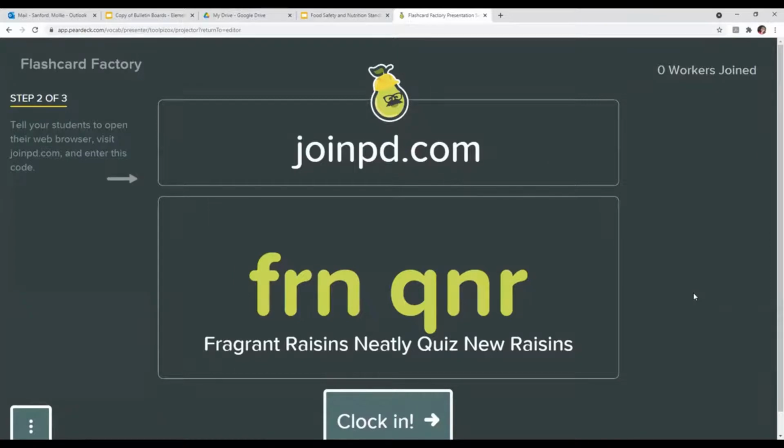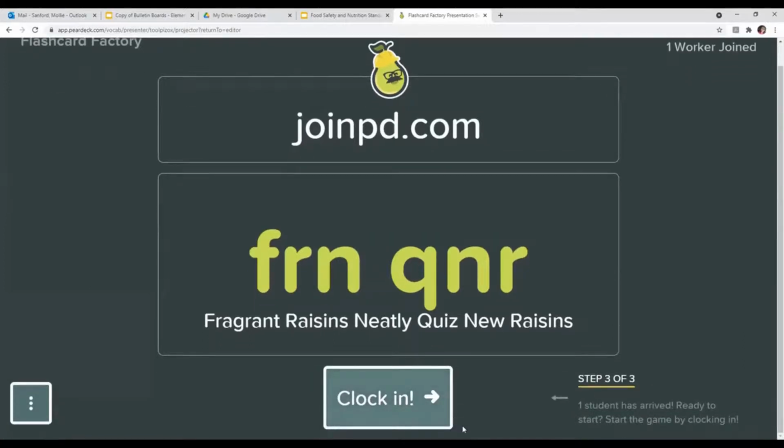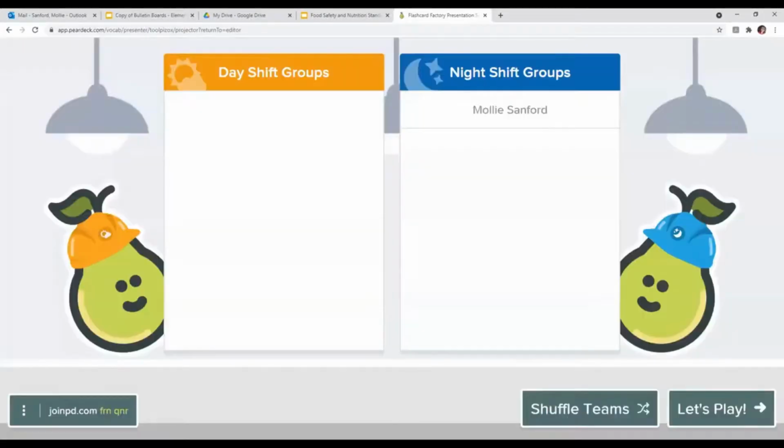And pick my account. So my name is going to pop up because I have a school account and personal account, so it's going to show that name. If you're using school Gmail accounts, you have them use that. Don't let them use their personal one because you don't know what name's going to pop up. Okay. So it says I have one student arrived. Are you ready to start? And I'm going to clock in.